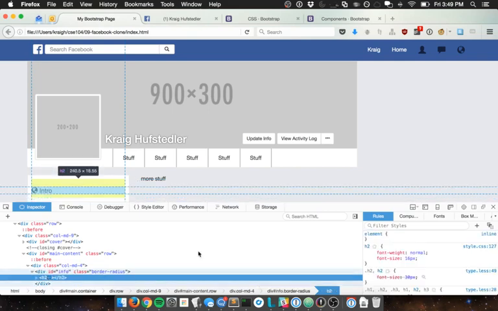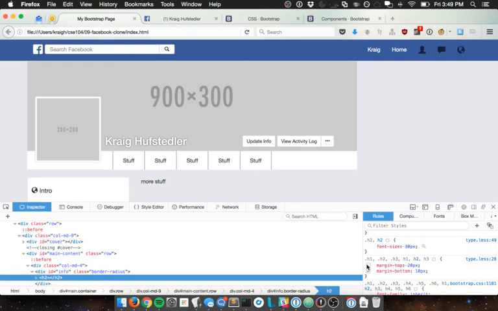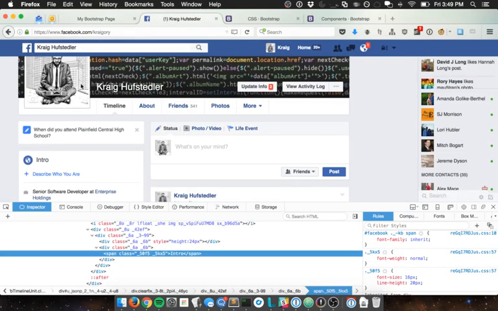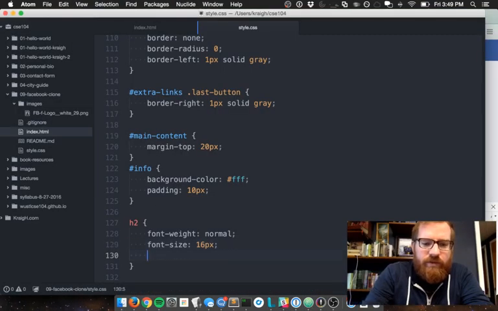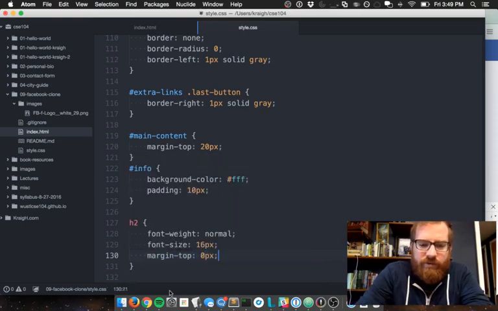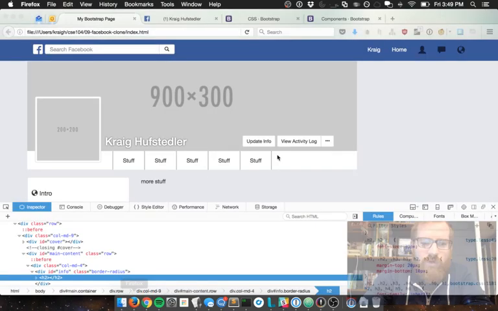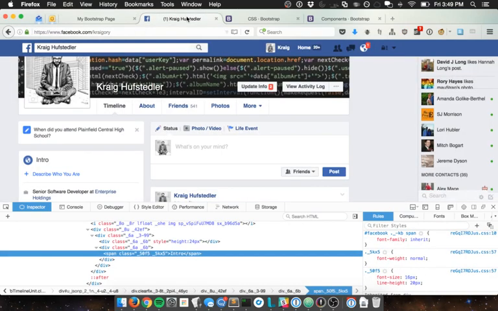Headings by default have quite a bit of margin top. You can see it's margin top 20 pixels. That's kind of a Bootstrap style. We want it to be a little more properly set up in there. So let's also say margin 0 pixels. It's a little bit of an annoying feature of Bootstrap that I've run into a lot at least. That looks a lot better. It's a lot more kind of squared up in there.